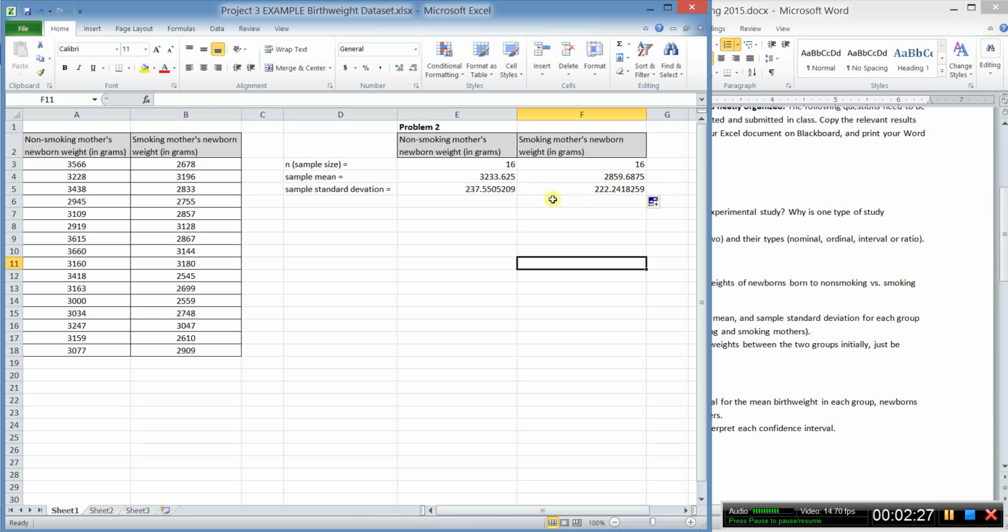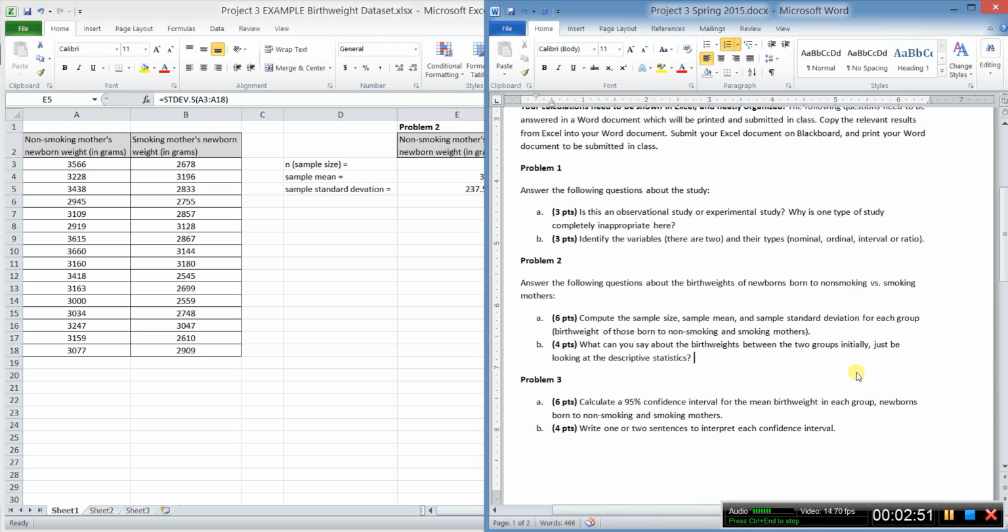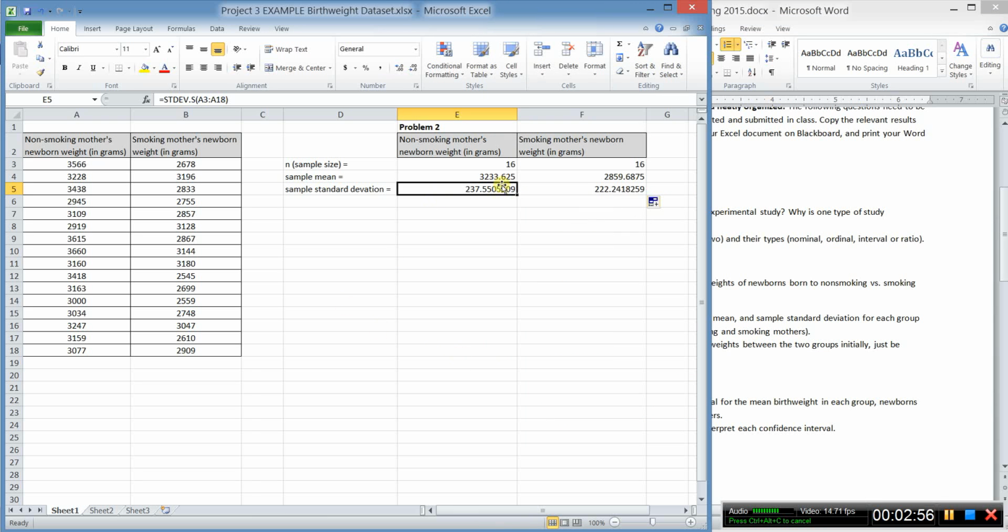Alright, so what you're seeing in mine, again, yours will be different, but what you're seeing in mine is the sample mean for newborns born to non-smoking mothers is more than for smoking mothers, and also the standard deviation is more than for smoking mothers. So you could think about this. You should comment on both for part B. You should comment both about the sample mean and the sample standard deviation.